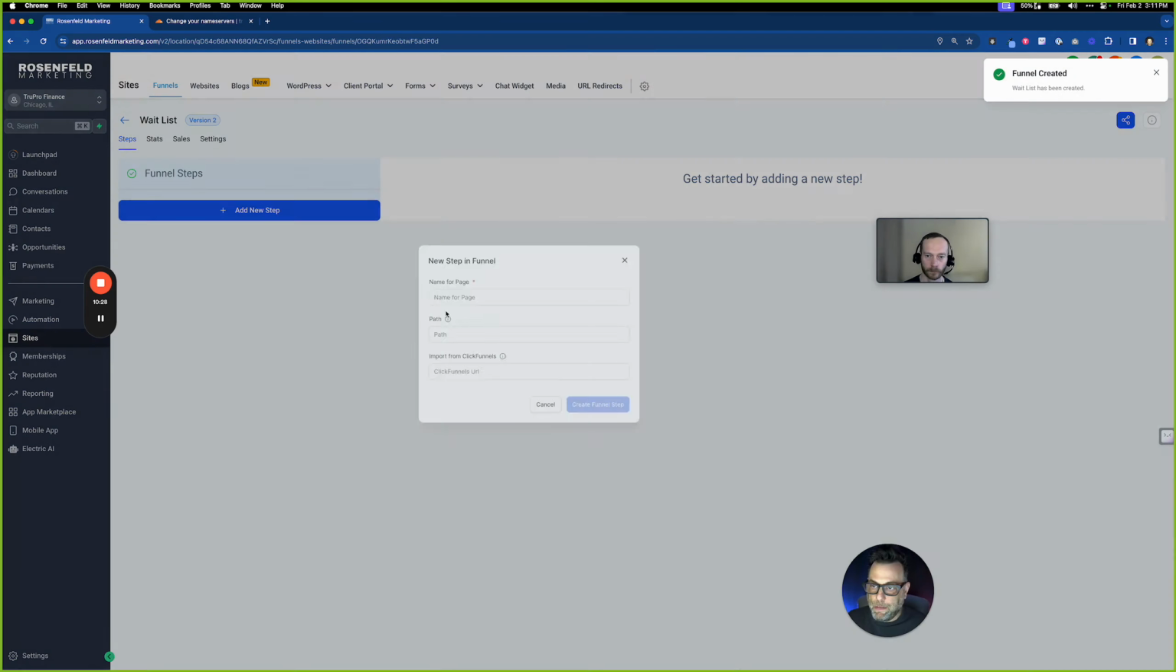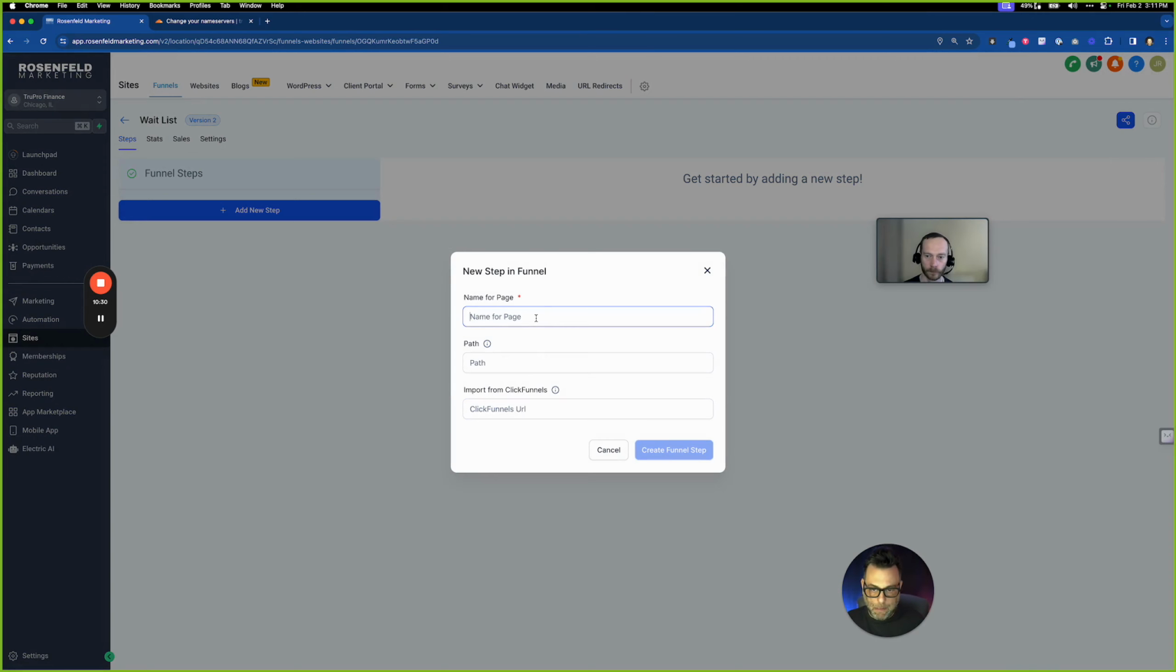And I'm going to add a new step, and I'll call this, the name for the page is join waitlist, and then the path, which means it's going to say trueprofinance.com/ what do I want that to be? We'll say join. Or waitlist? How about waitlist? Yeah. Okay. So that's the name of this step in the funnel.